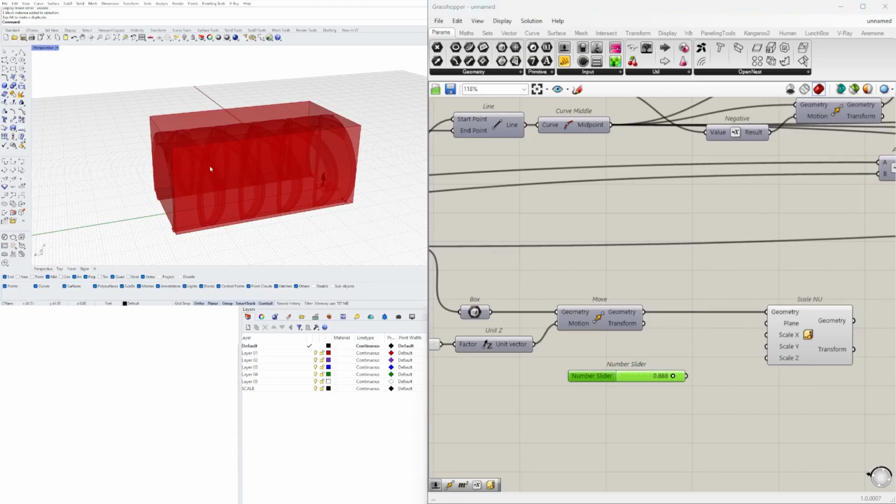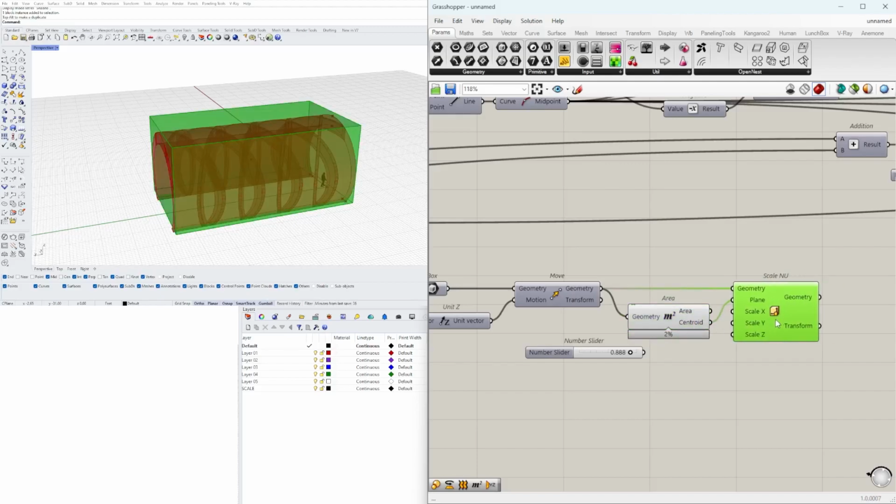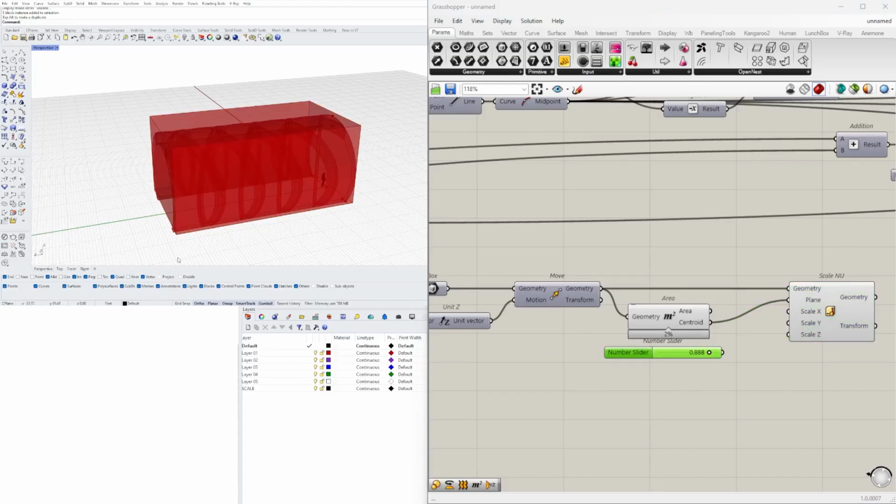And the plane is from where? So we need to bring in an area component, and use the center, the centroid, as a plane input. And the scale is going to be in the Y direction.